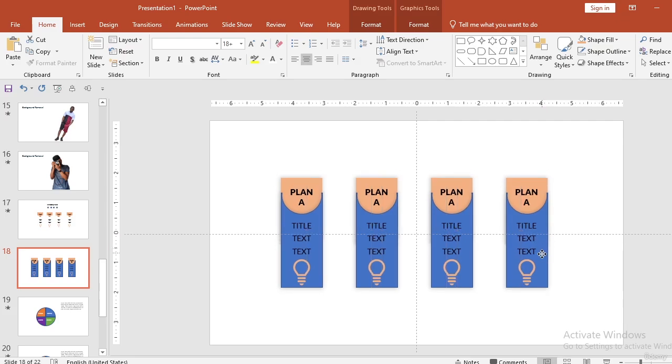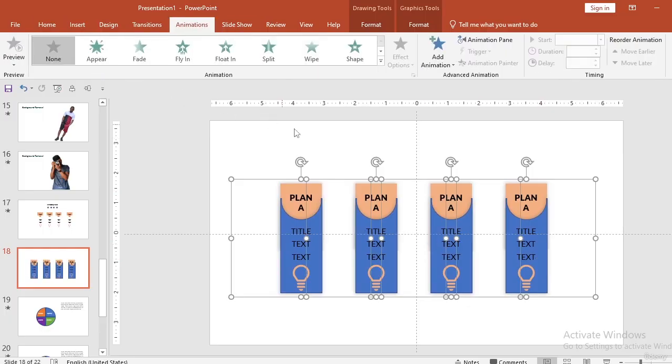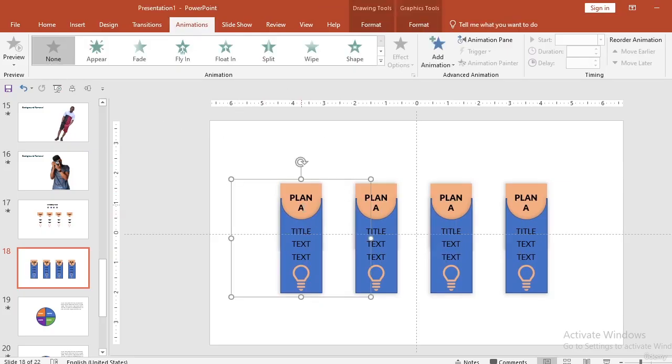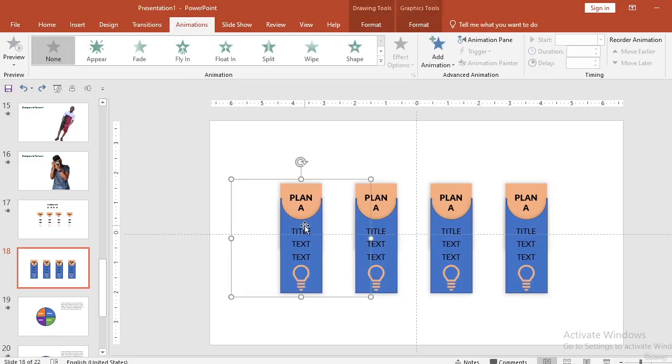So let's play the animations again. Come to animations. Let's apply float in effect to everything. Let's select everything. No, this is not what we want to achieve. So let's do them individually.